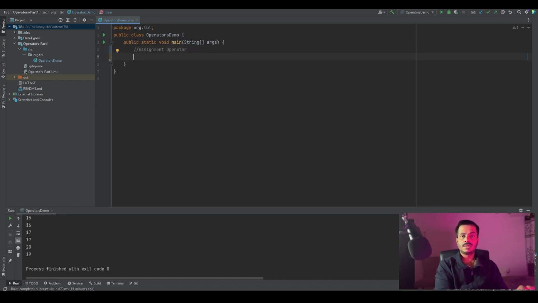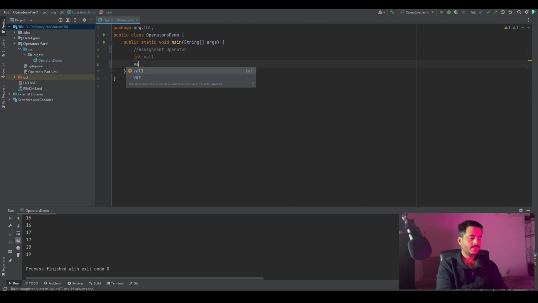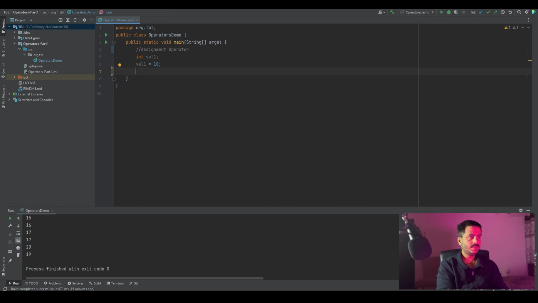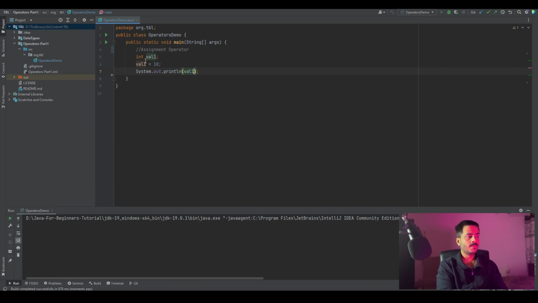So what does the assignment operator do? It assigns the value from the right hand side expression to the left hand side variable. So let's say I have a variable int val1, and I want to assign a value to this particular variable. The way to do that is using the assignment operator. If I now print out the value of val1, just type SOUT and tab out. That should give you the println method, and within that write val1 and run the code. So we get the value of 10.